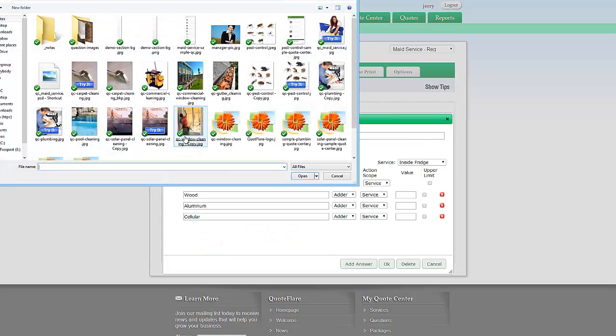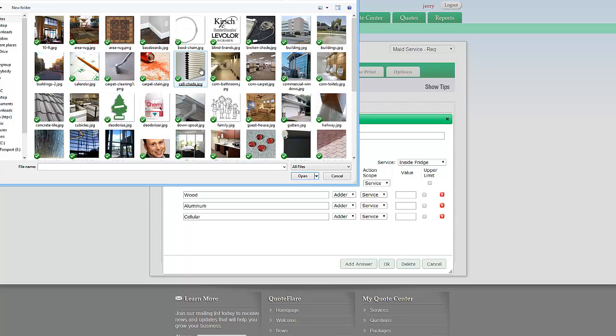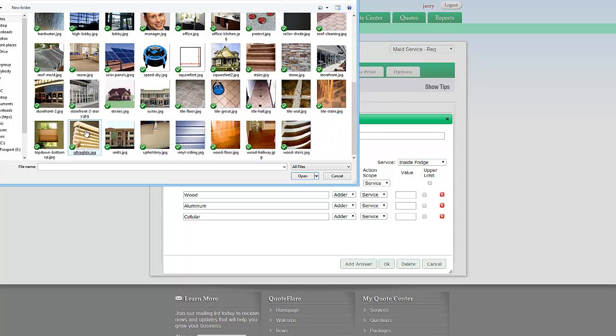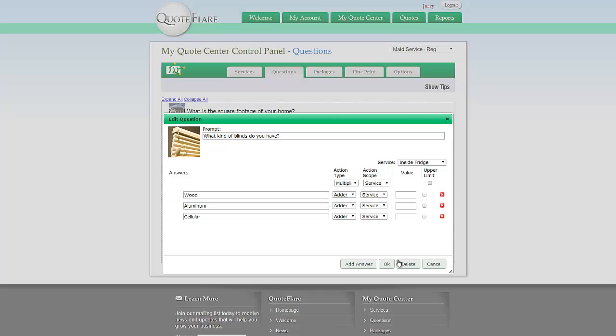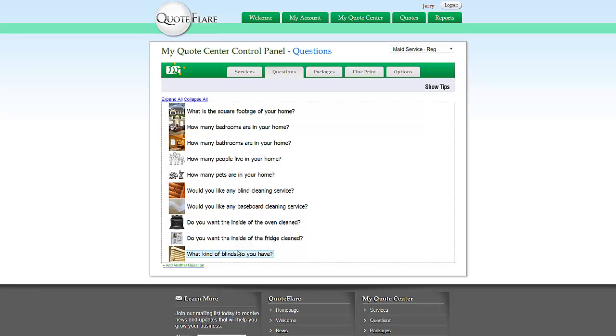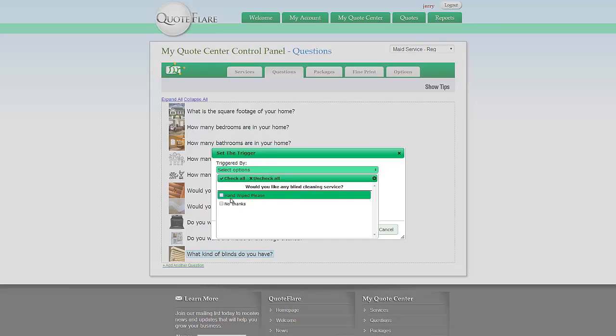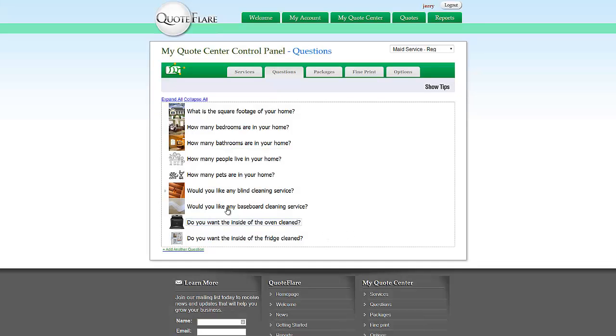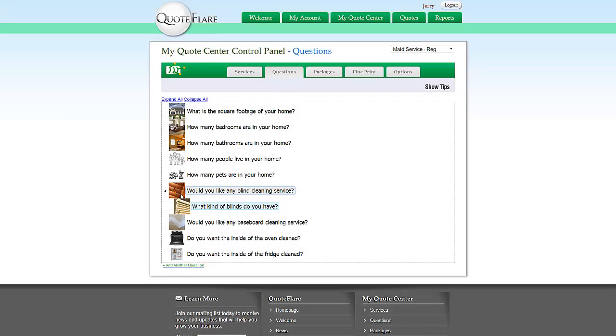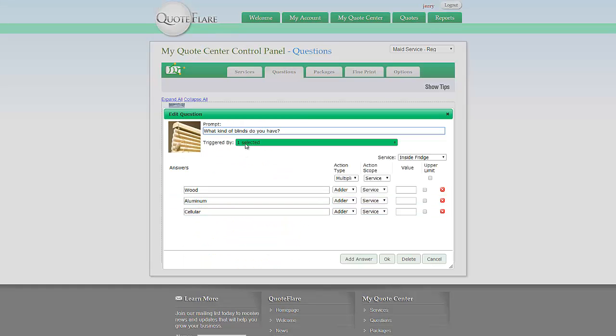From there, we can upload an image. You just want to make it a square, like a JPEG. This probably isn't the most appropriate image, but we'll use it just for a demonstration. Now let's put this up here and basically make it strike through the question. Then we're going to tell it what triggers this question, and then click move, and that's going to create this a conditional question.